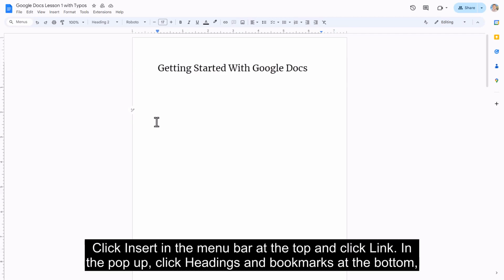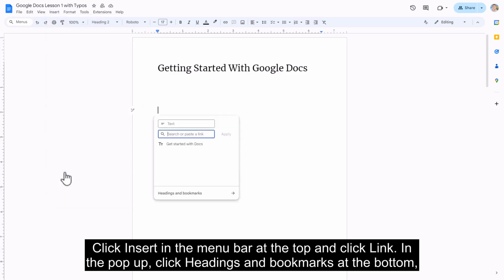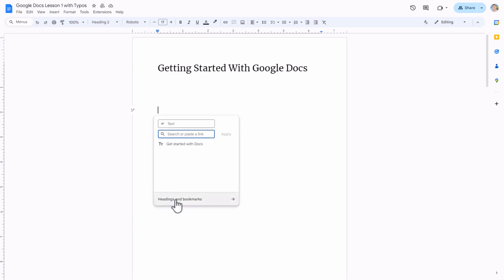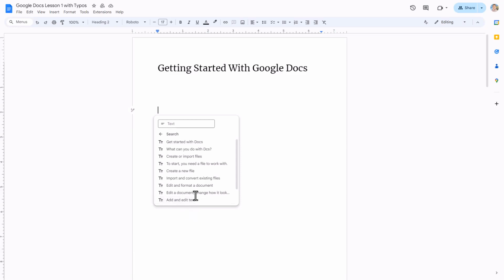Click Insert in the menu bar at the top and click Link. In the pop-up, click Headings and Bookmarks at the bottom. Then click the heading you want to link to. Repeat this for each heading.